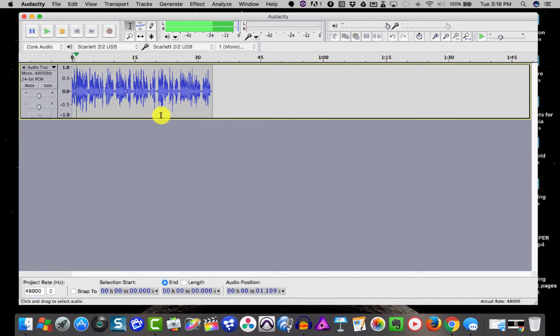I'm going to hit record and show you just how easy it is to do this. So as you can see, as I'm recording, my levels look fairly decent. I'm not talking very loudly right now, and on my 2i2 I do have it cranked.